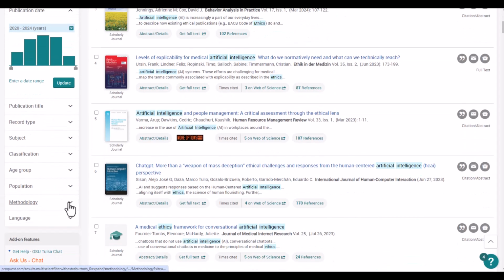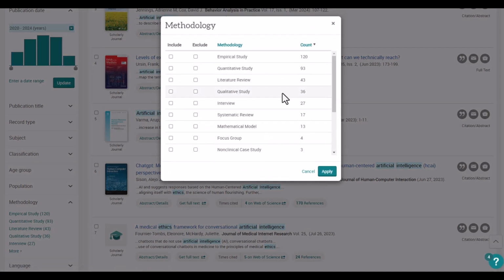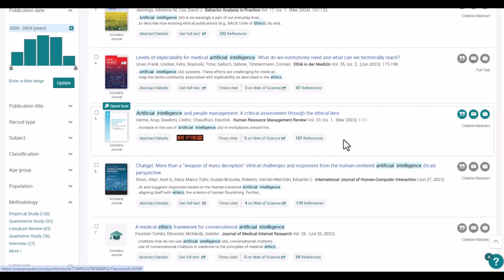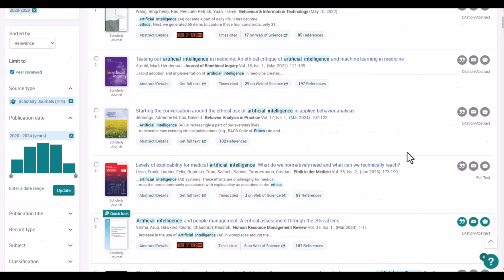Maybe I want qualitative studies. So maybe I want to look specifically for a qualitative study having to do with AI. I could look at this methodology here. This particular database gives us a lot of different options for methodology, and this matters more once you get into the grad and doctoral level. If I'm wanting qualitative literature, I can click qualitative study and include that. That's going to narrow my search down to 36 qualitative studies having to do with AI.